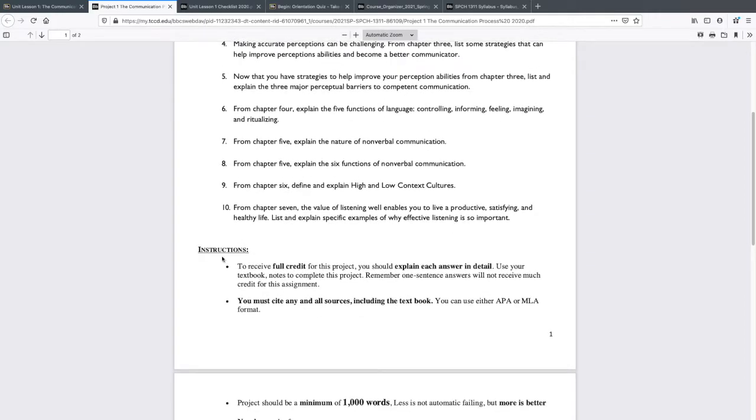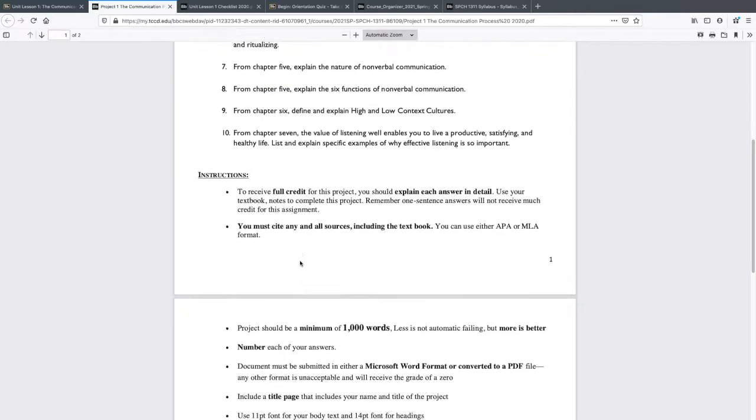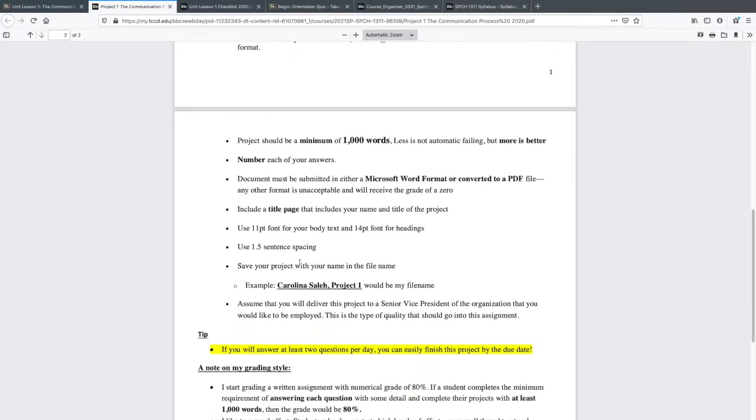So it gives you here some instructions to receive full credit for this project. You should explain each answer in detail. 1 sentence, 2 sentences is not going to be sufficient. You must cite any and all sources, including the ebook, in either APA or MLA format. Sometimes students ask me, well, how are you going to grade this assignment? Please make sure to read the bullet points, and these are how I'm going to grade.